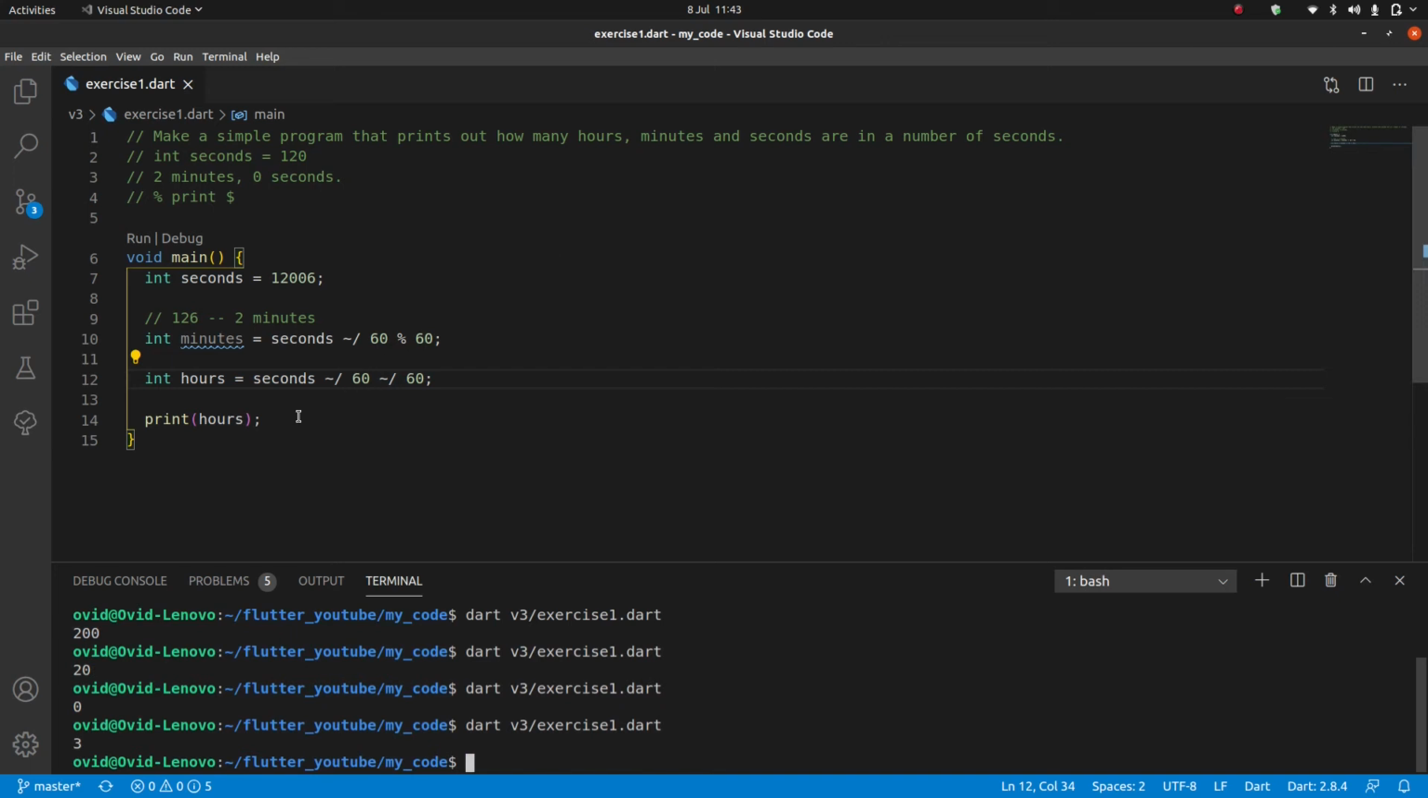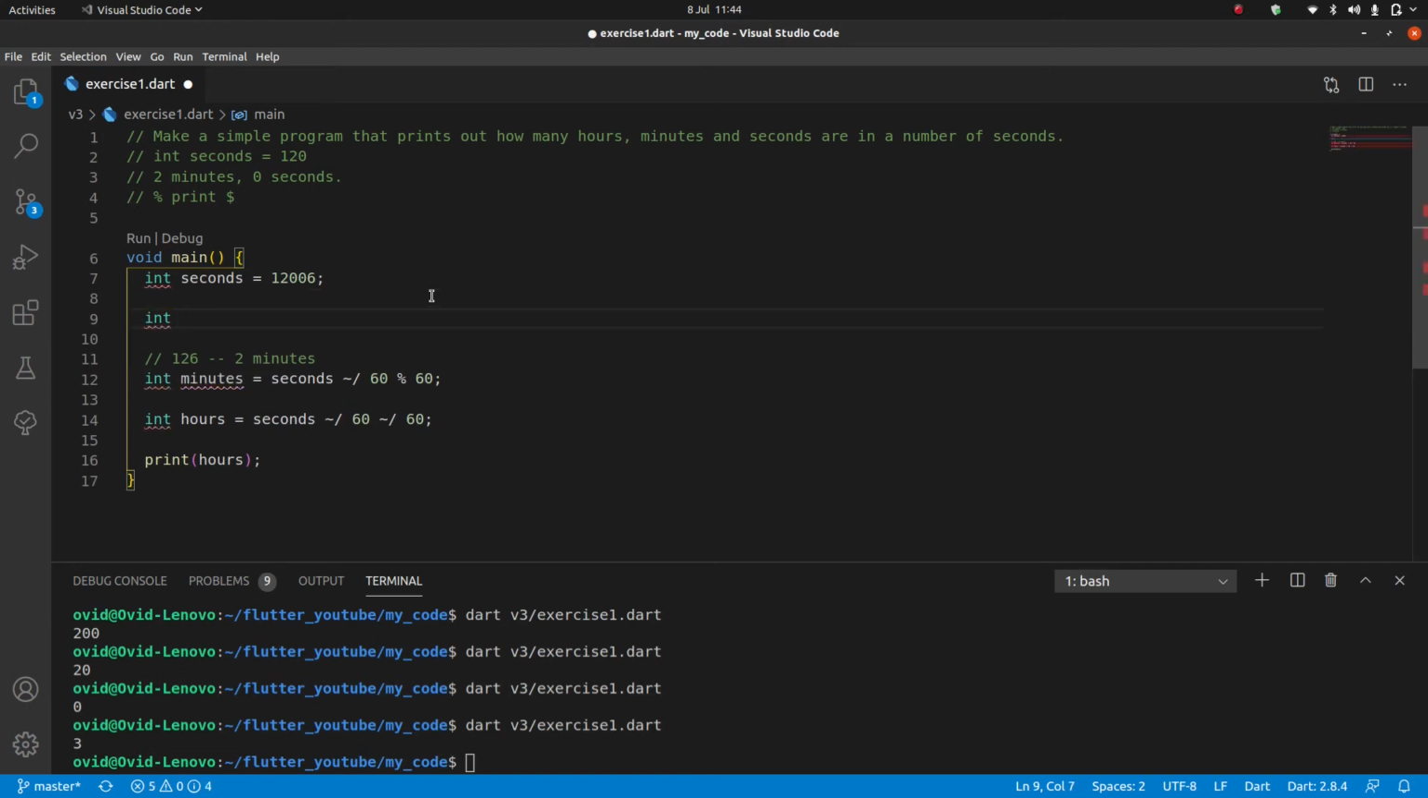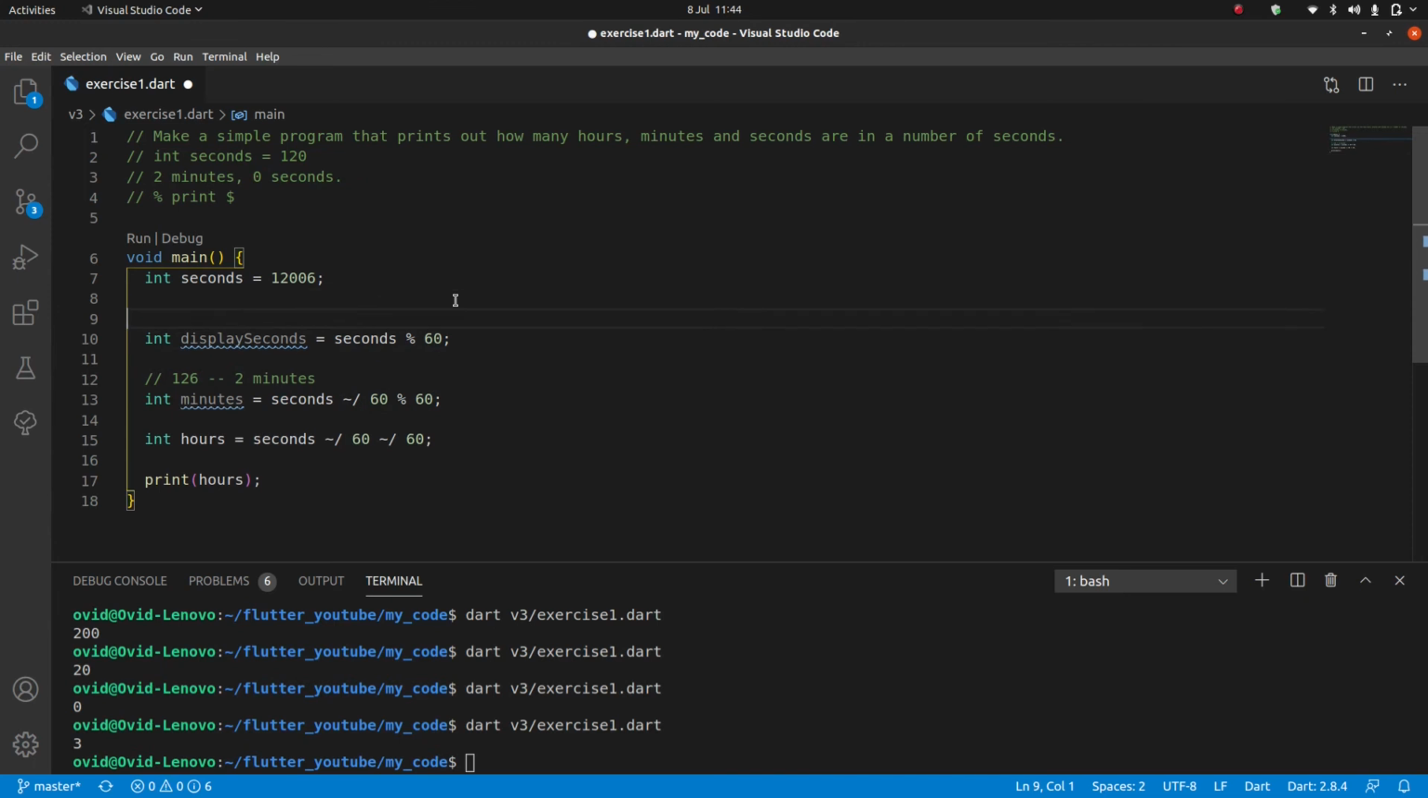So that's 3 hours. Okay, so now we can put, well, there's one more thing we need to do. So seconds here is the total amount of seconds. It's not the amount of seconds we want to actually show the user. To do that, we could say int display seconds equals, and if I could spell, and we'll take seconds and use modulo 60. So the same way we had to use the modulo 60 here for the minutes, we can do it for the seconds. And in this case, it's just going to display 6 seconds.